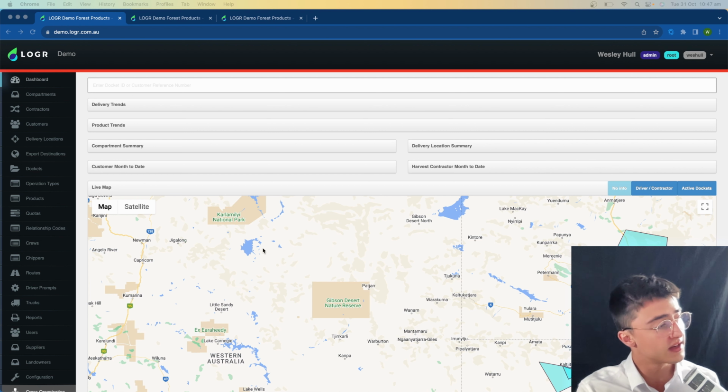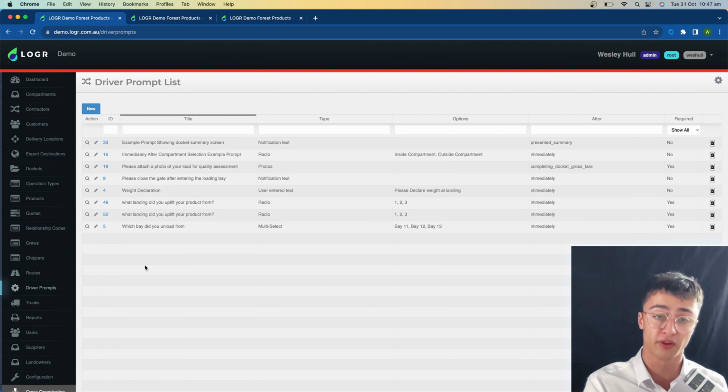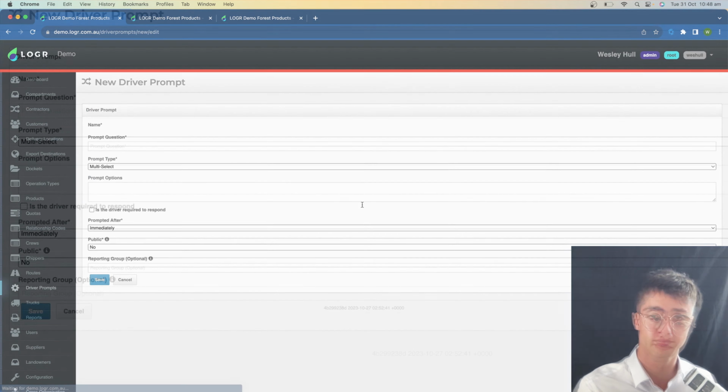So to get started, let's head over to the driver prompts feature in the menu on the left-hand side of the screen. Now, if you have already created driver prompts as I have, they will appear in a list here. I'm now clicking New to create my own.